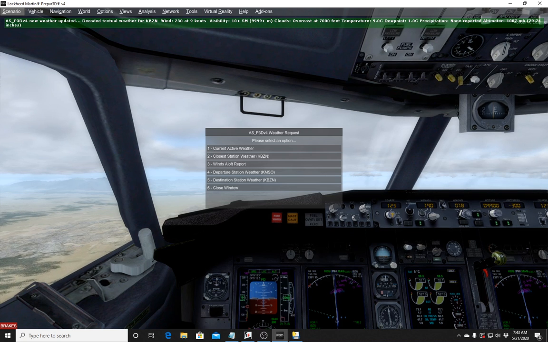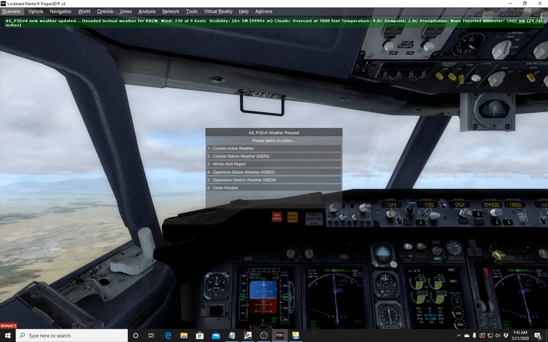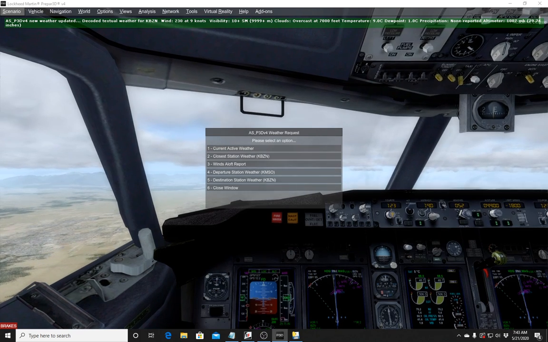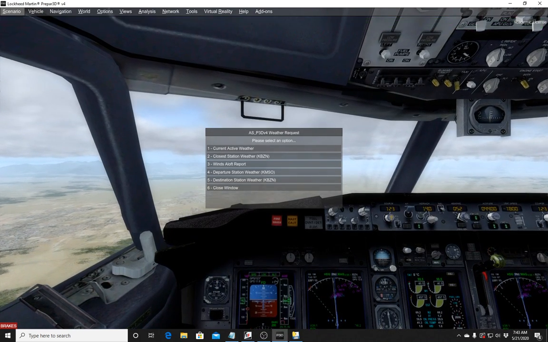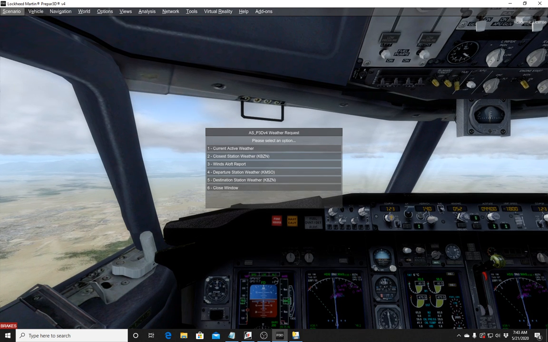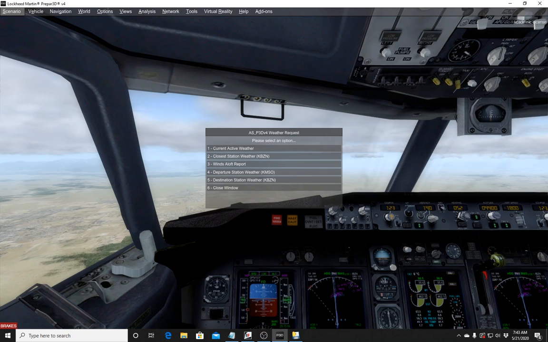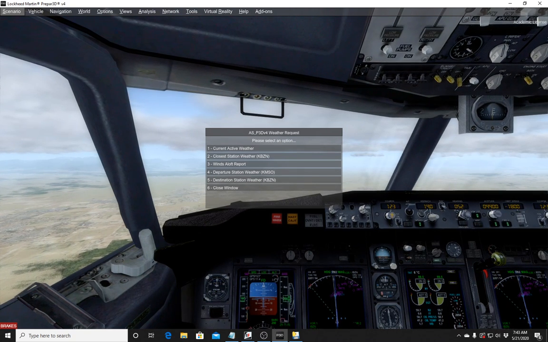Headed in. Try to let you guys watch the landing this time. We'll see what happens. 165 knots indicated. 166 knots indicated.